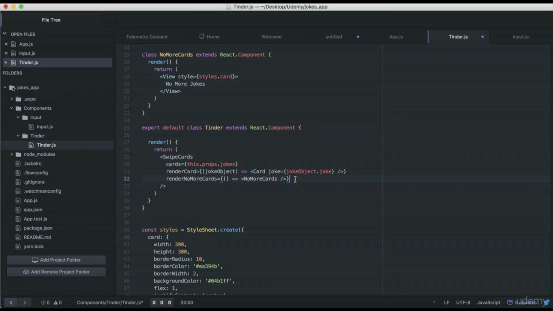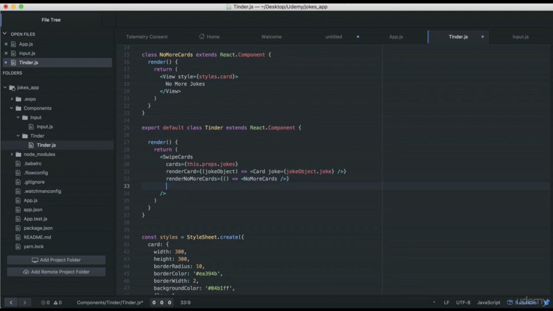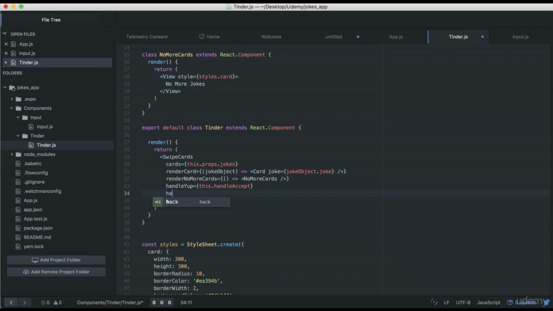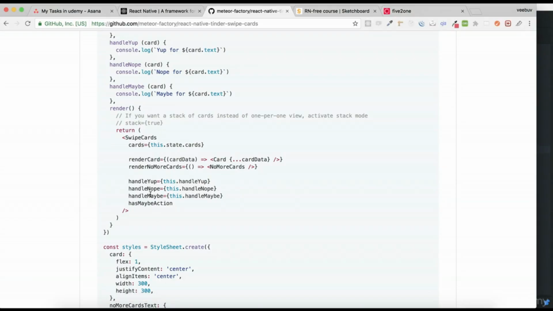Sweet. We also need to handle a situation where someone swipes right and someone swipes left. What happens, right? And they've done this in a pretty fun way, I guess. We need to handle a situation where someone says handle yup. I'm just going to say this dot handle accept, and a handle nope, and this is going to be this dot handle reject. Again, all from the docs, handle yup and handle nope, as you can see.